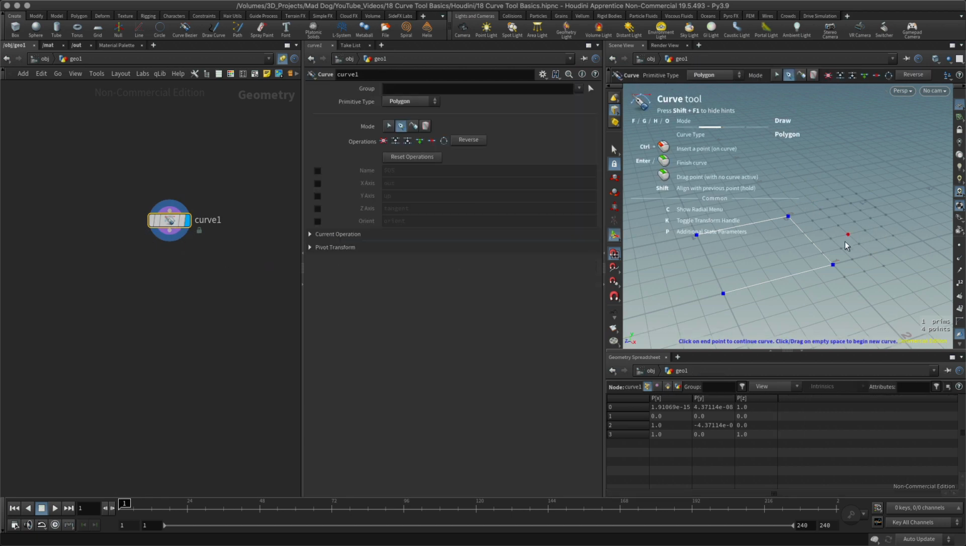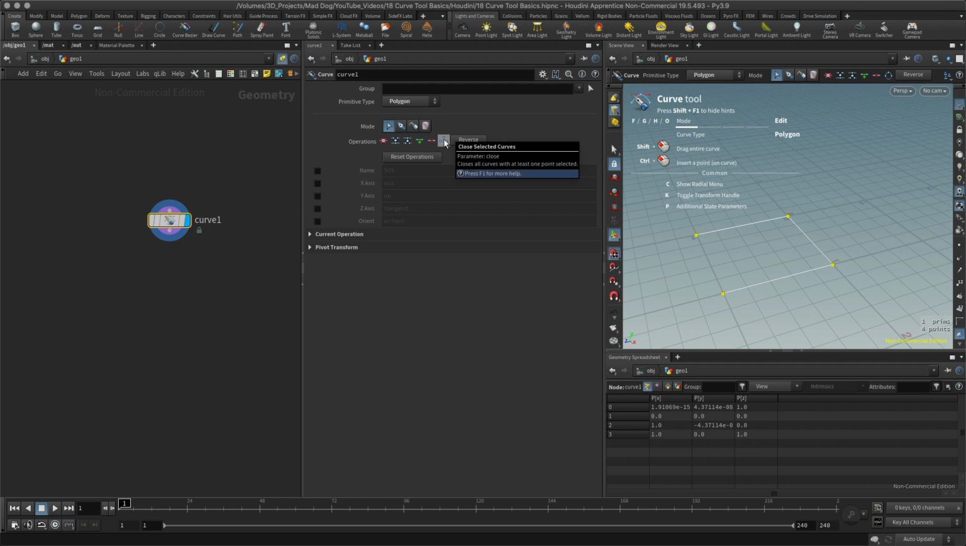Brilliant. But what about if I want to close this? Is that possible? Well, yes, it is. And this time I'm just going to go into my edit. I'm going to select this curve, and this time I'm just going to select this here, which is the close selected curves. Hit that, and now I've converted this into a face.